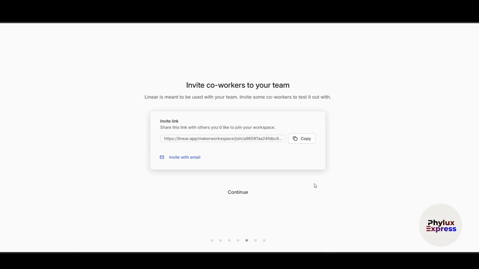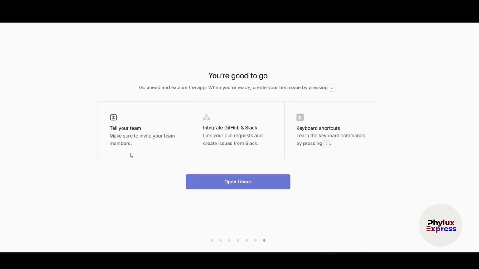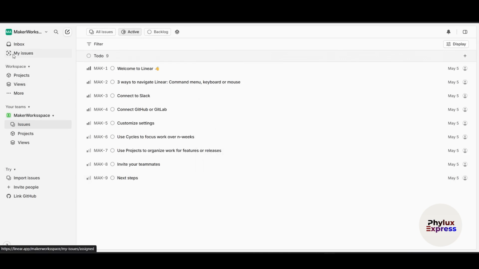Now you can invite your co-workers as well. Just simply copy this link if you want to invite someone, or you can invite from your email as well. Just simply click on continue. Now you can subscribe to their newsletter as well, like you can go and follow them on X. But for now, I will go for continue. You are ready to go ahead. Now you can just simply select any of these and open with Linear. It will take you to this dashboard where you will get to see a lot of things and a little bit of confusion. So let's explain this dashboard.